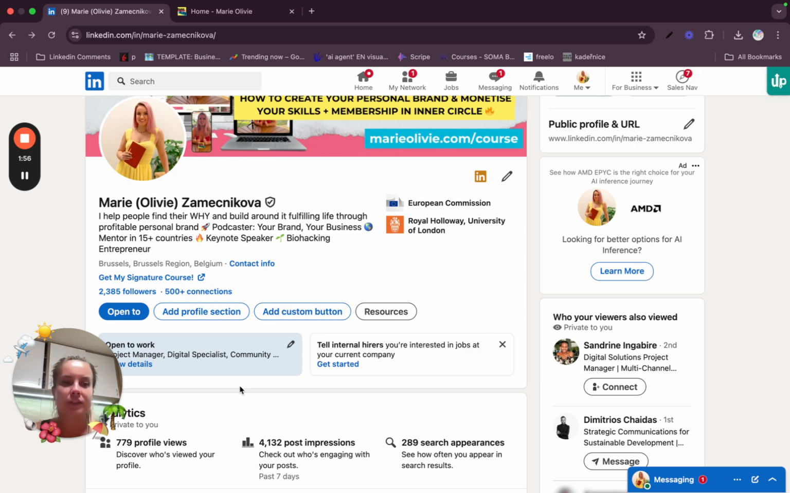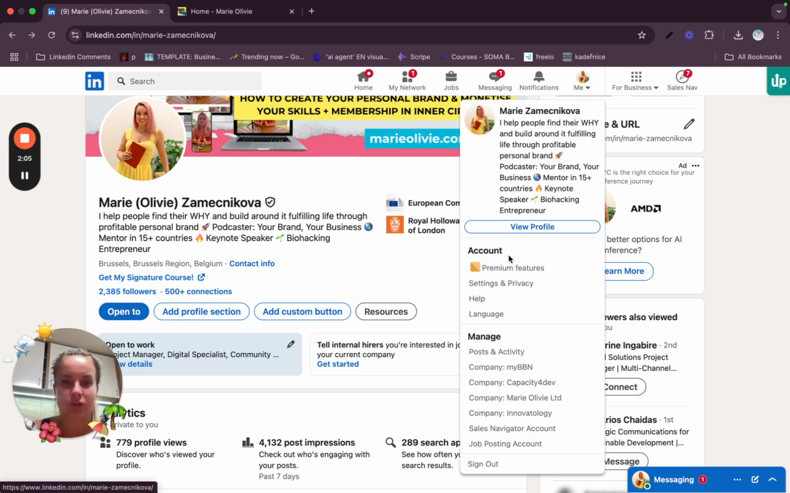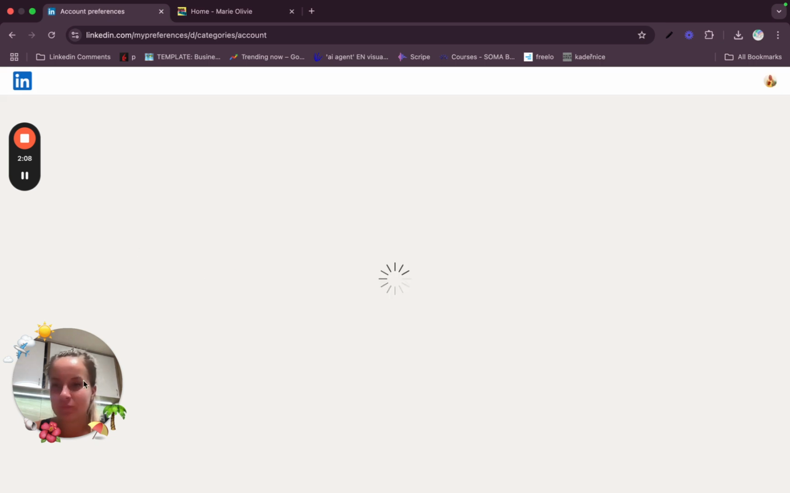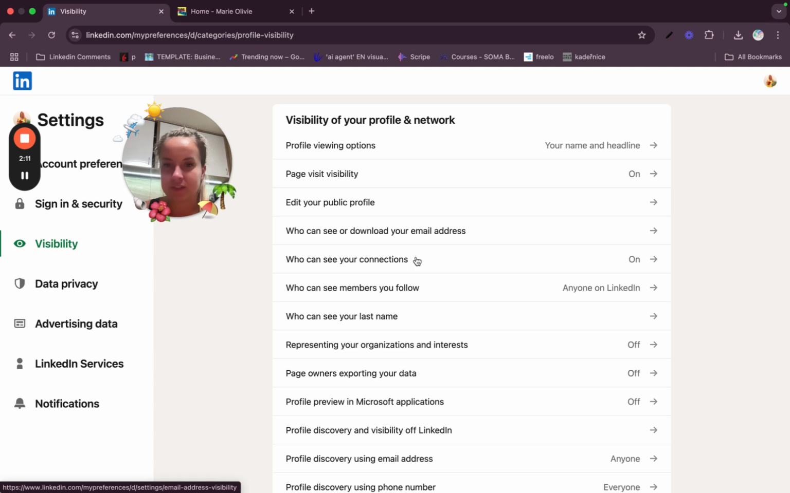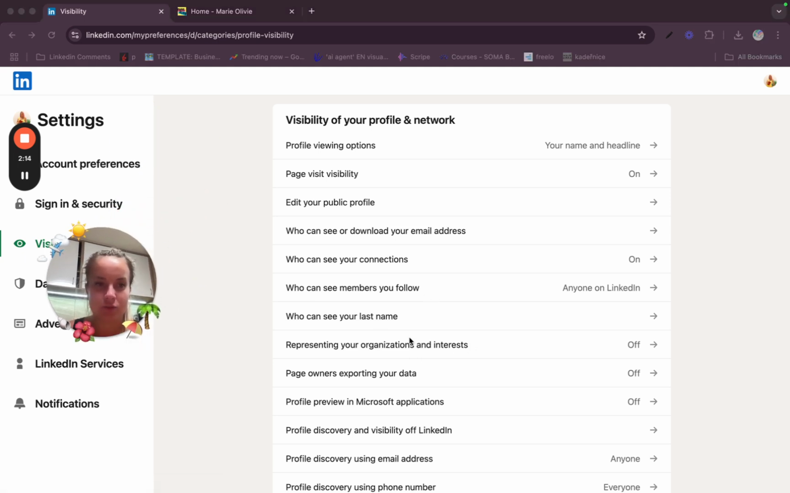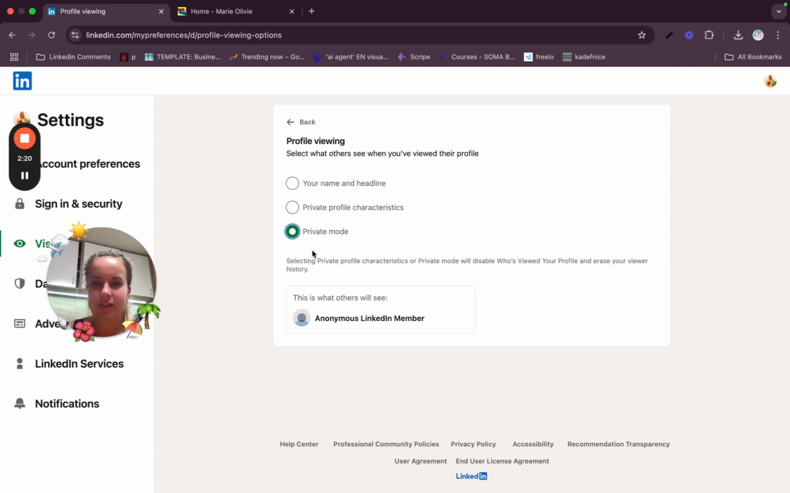So this is how you can enable private mode and stay anonymous. First, you go to your profile. Here you click on Me, then Settings and Privacy. And here you click on Visibility. Then you select Profile viewing options. And you can easily go to the anonymous mode, which is very good, but it has trade-offs. If you switch this, you won't know who viewed your profile. So this is actually good for you, in that people will not see you.